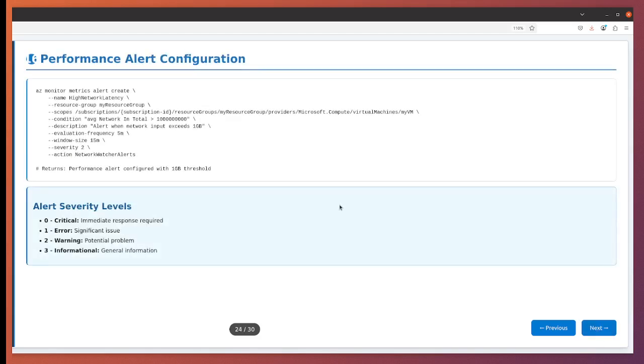You can also add SMS notifications using the same pattern, providing a name, country code, and phone number. Performance alert configuration. This creates an alert for high network traffic. Notice we're monitoring network in total. This tracks incoming traffic to the virtual machine. The threshold is set to 1 GB, but you'll want to adjust this based on your normal traffic patterns. The 15-minute window with 5-minute evaluation frequency provides good responsiveness without too many false positives. Severity Level 2 indicates a warning level alert. Use Severity 0 for critical issues that need immediate response.